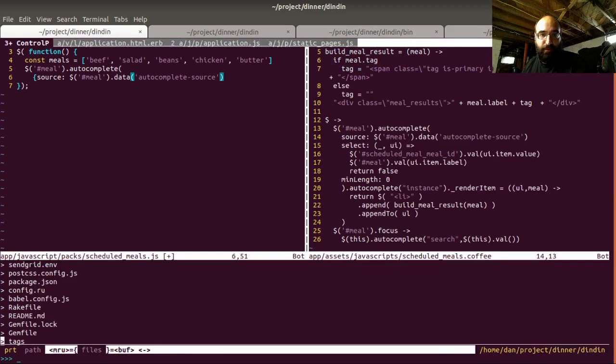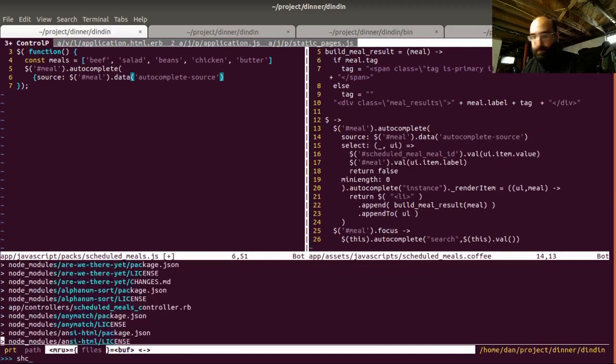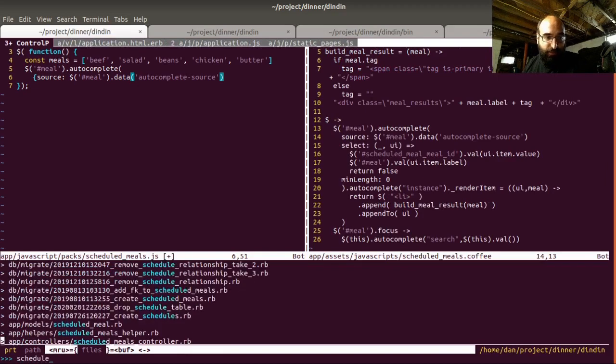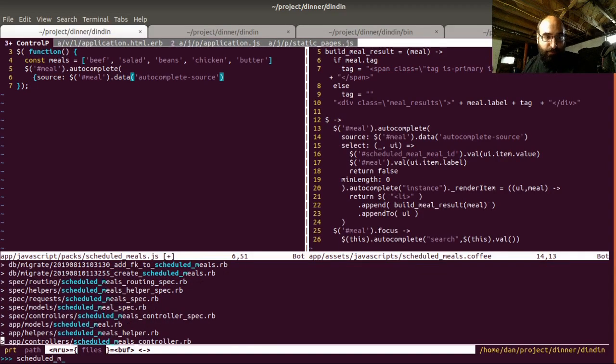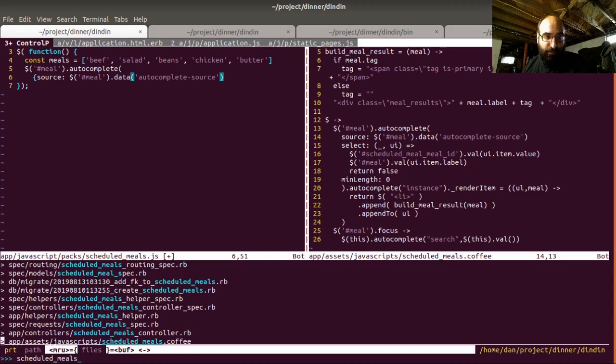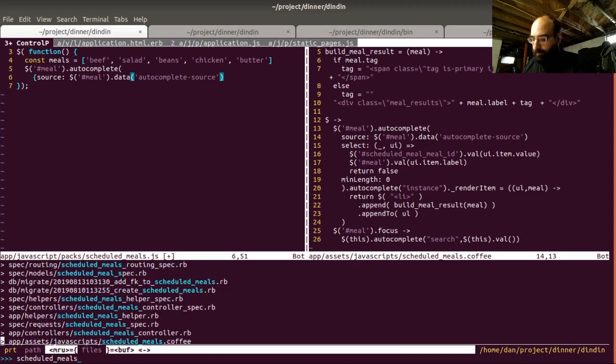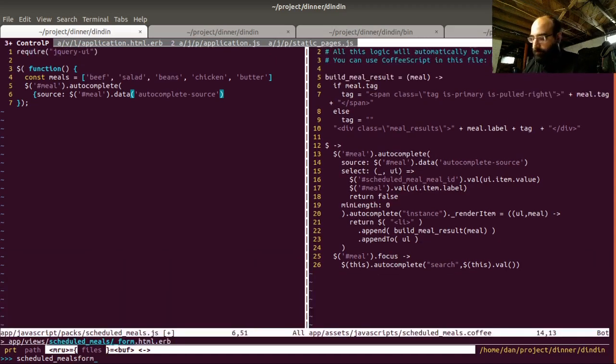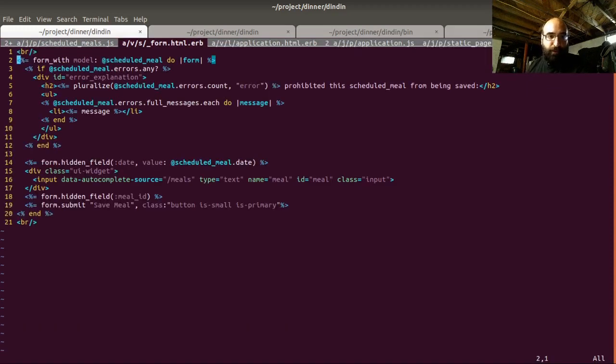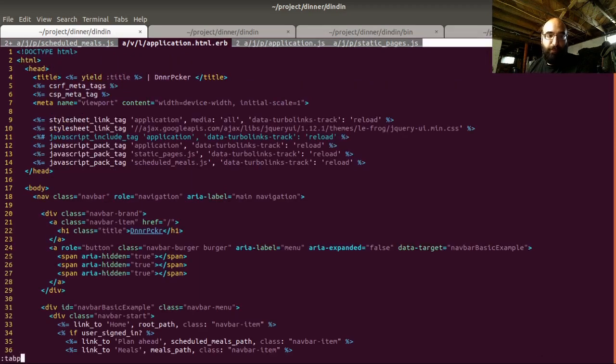Let's take a look at the file. So scheduled meals, and let's see, I believe we want form. Okay, so we're going to do Control O there. Again, I'm using Control P, the plugin for Vim, to do this. Let's put this on its own tab. All right, there we go. And that's where my autocomplete source is coming from. So that's why it knows what to do. I'm going to close that out, go back to my old one.